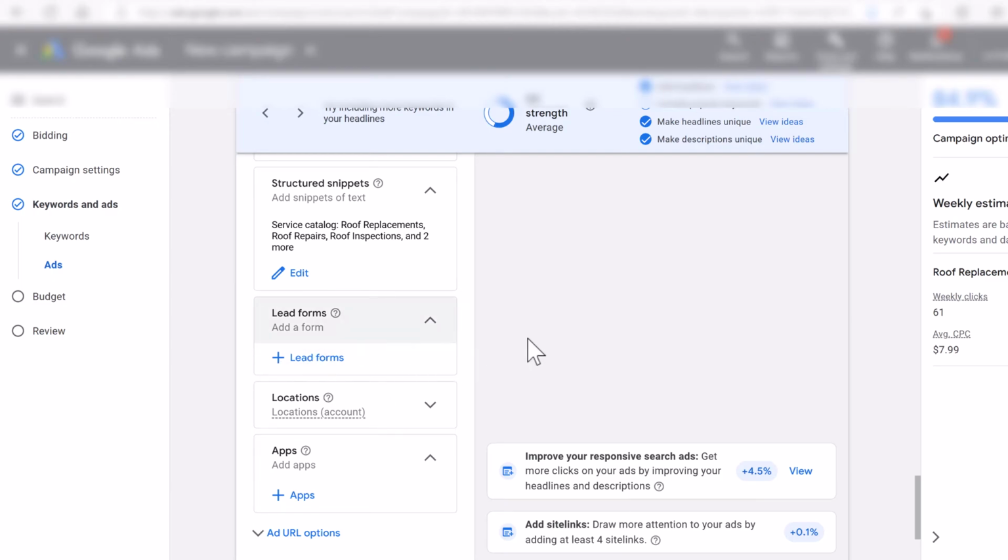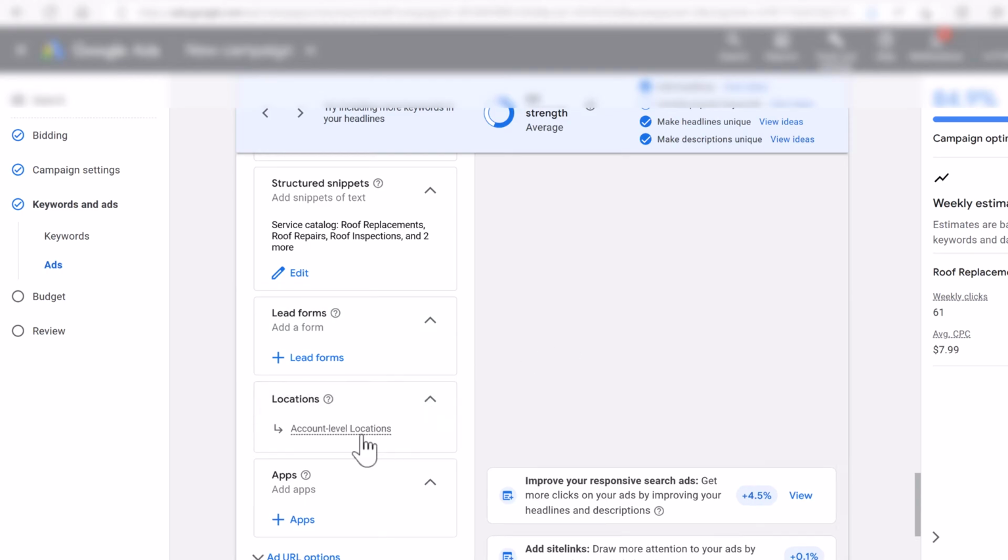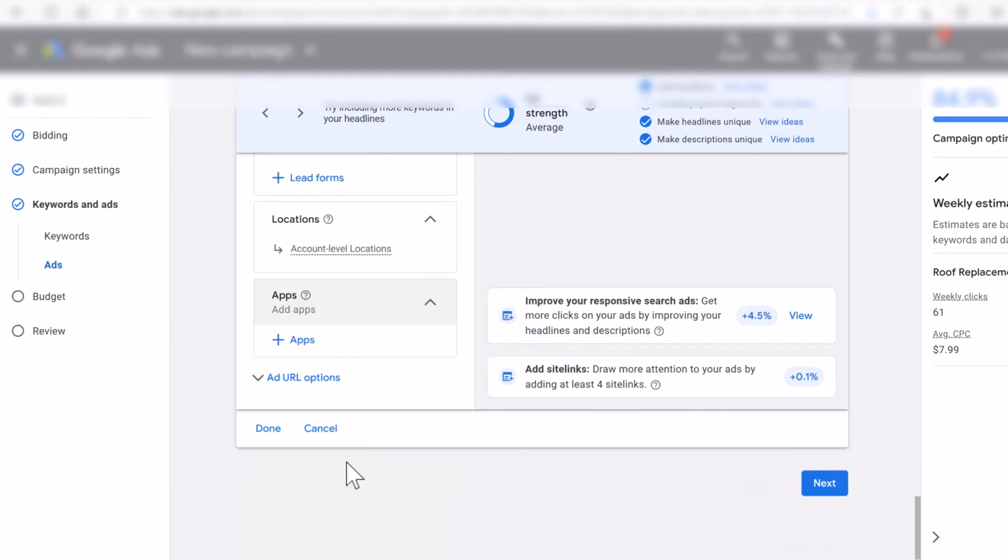All right, locations. Now here, you're going to have to link your Google Business profile location. That needs to be linked to your Google Ads account. Your ad might actually appear in the map results, and that's because it's linked to your Google My Business or map location.